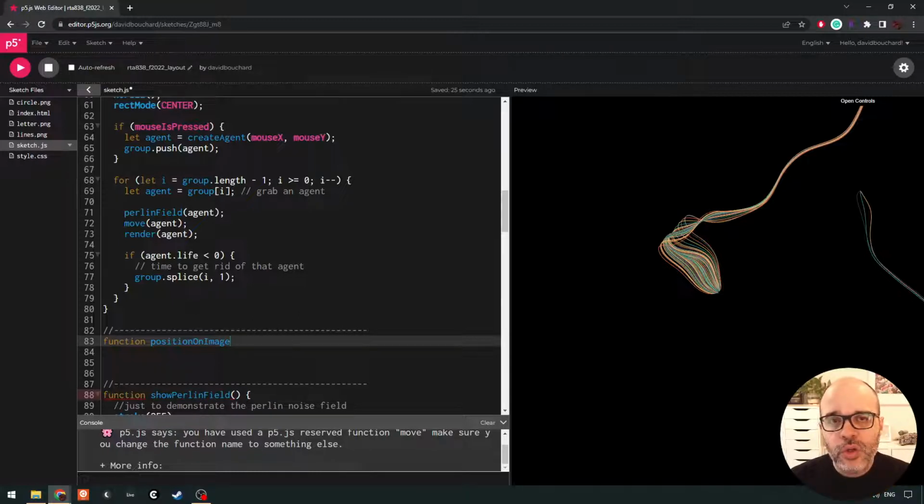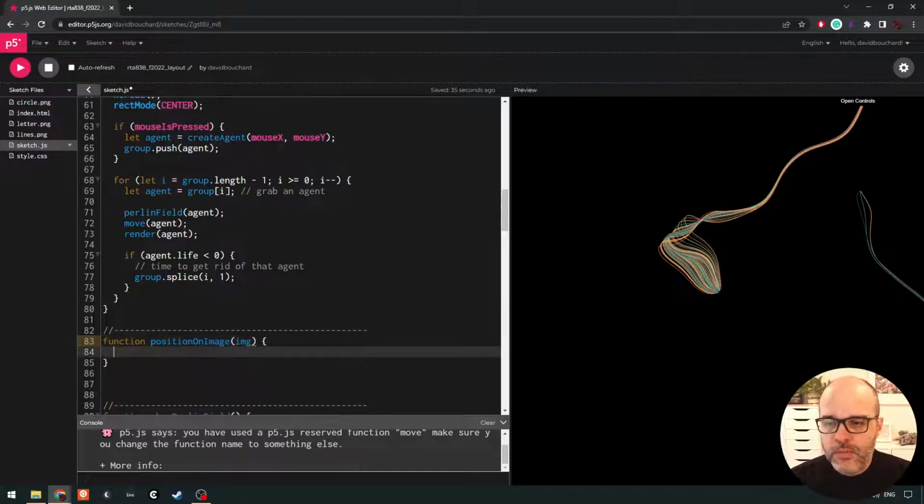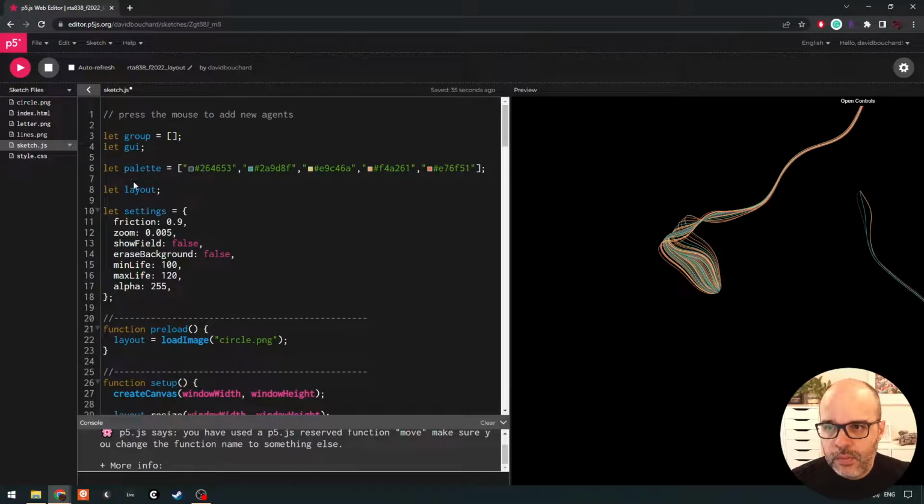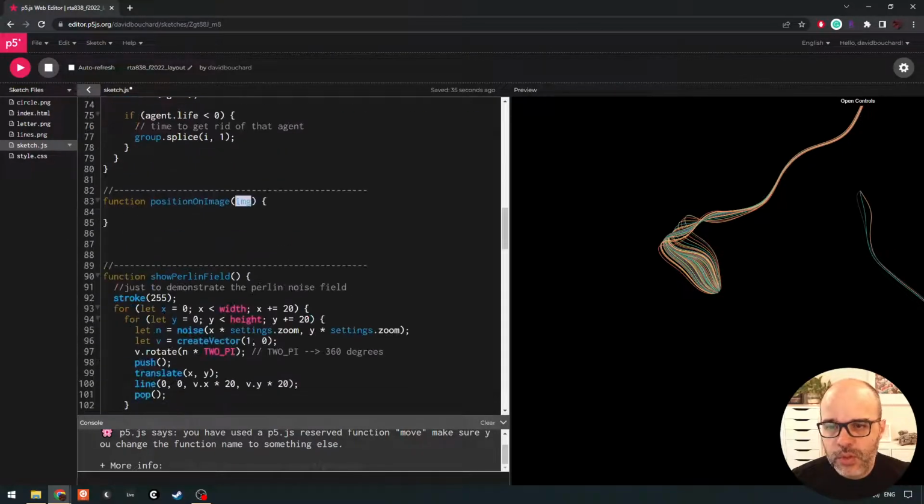And this is going to return a vector object that's going to have an XY coordinate on the particular image we want to use. Okay, so let's call that image, and maybe presumably we can provide different variations on that. This is going to be, in our case, we're going to use it with layout. Okay, but we're putting in a parameter so that we could use the same function on different images if we wanted to.